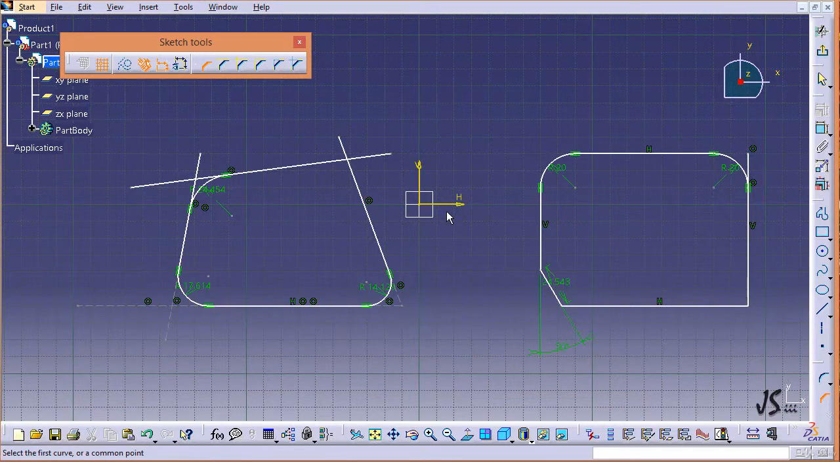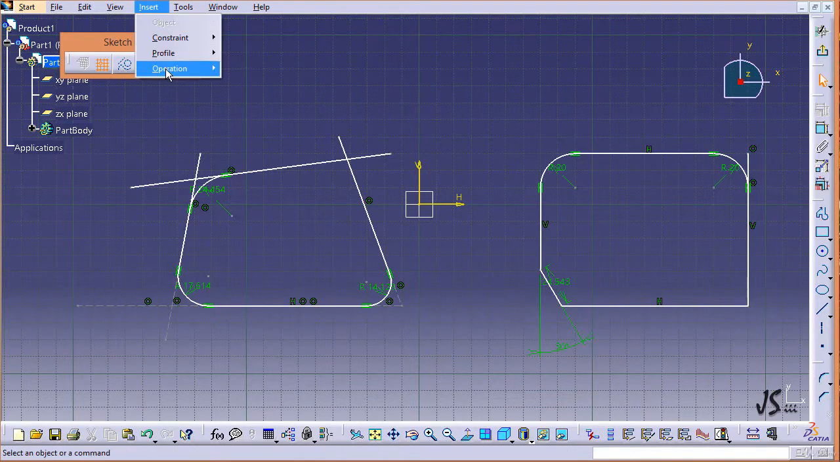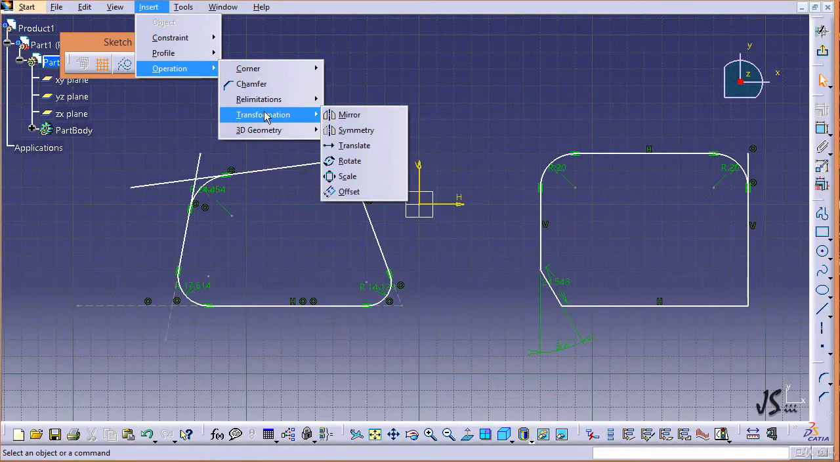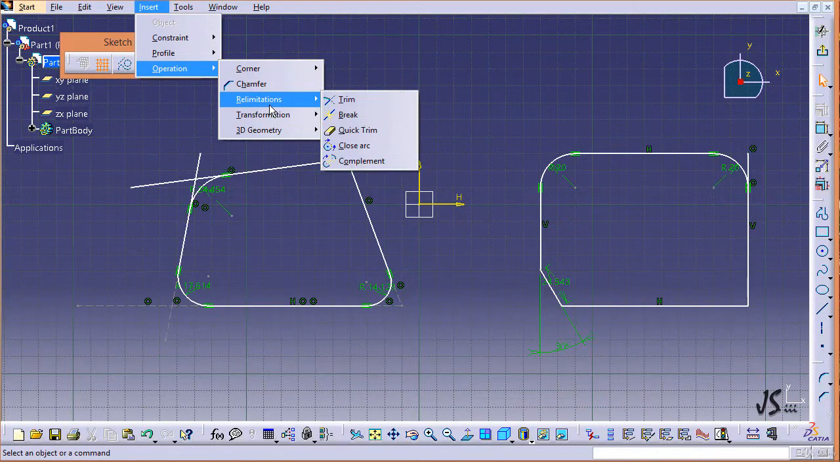Now I'm going to show you the trim command, and that is a very important command. Again, I'm going to deactivate this command, and I go to insert, operations, and select trimming. Under limitations, we have many types of trim. The first one is a quick trim, and this is the most important one. I mean, most of the time you go for this type of trim.